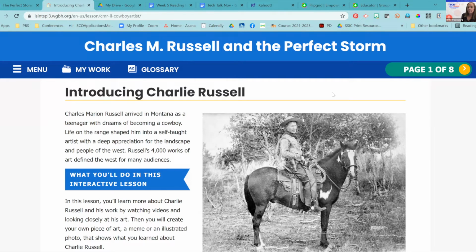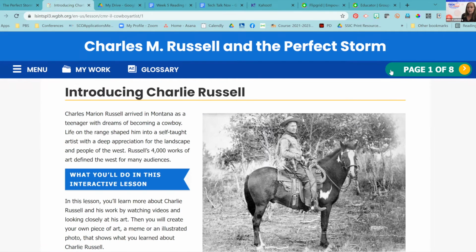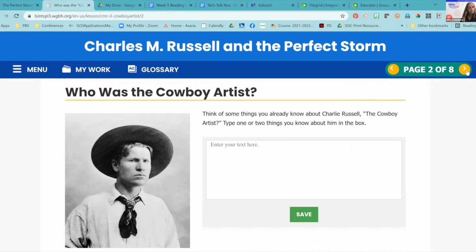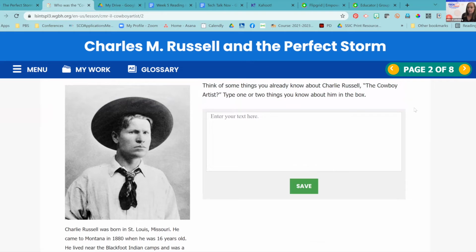So this is a lesson for fourth graders about Charlie Russell, famous Montana cowboy artist. The first thing they do here is read a little bit about Charlie Russell and head over to the next page. On the second page, they have to type something in this text box and press the save button. All of their work will be saved in that My Work section up there, and they can go back and look at the work that they have submitted.